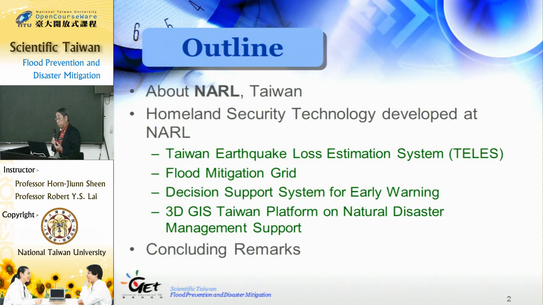So Taiwan developed some kind of mechanisms to reduce the damage when it occurs. So later on in the videos, we'll show you how Taiwan has achieved some kind of success to mitigate the loss due to natural disasters.